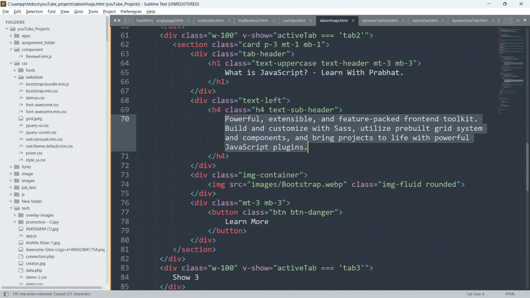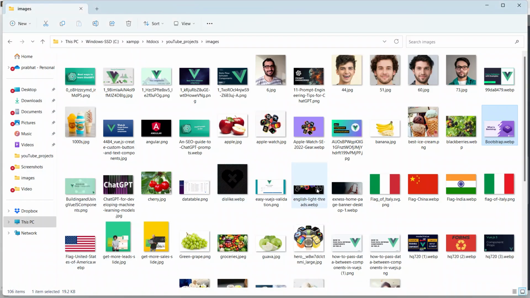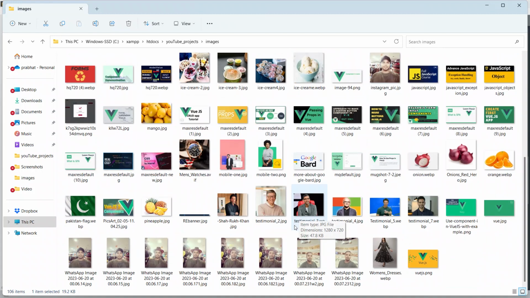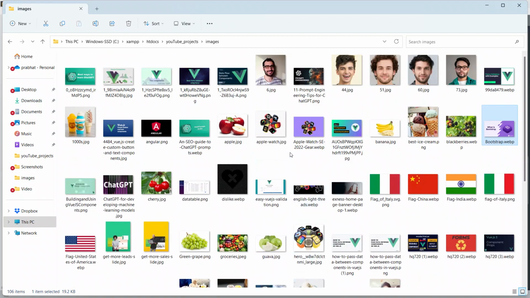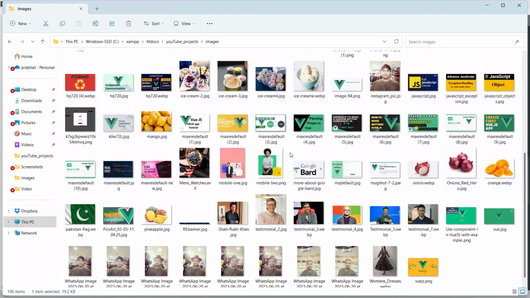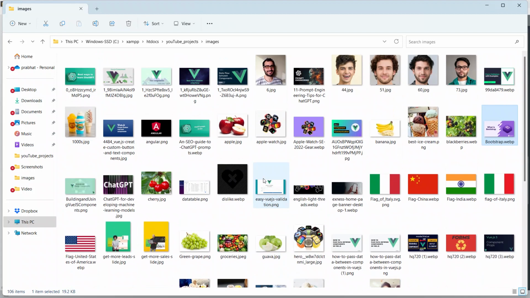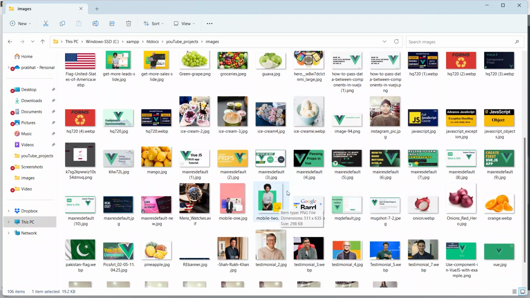Now just replace this, and now we will change the image also. Just go to the folder, and I will use the image for JavaScript now. As of now it is also taking a lot of time, because I need it right now and it is not here. So guys, yeah, it is here.